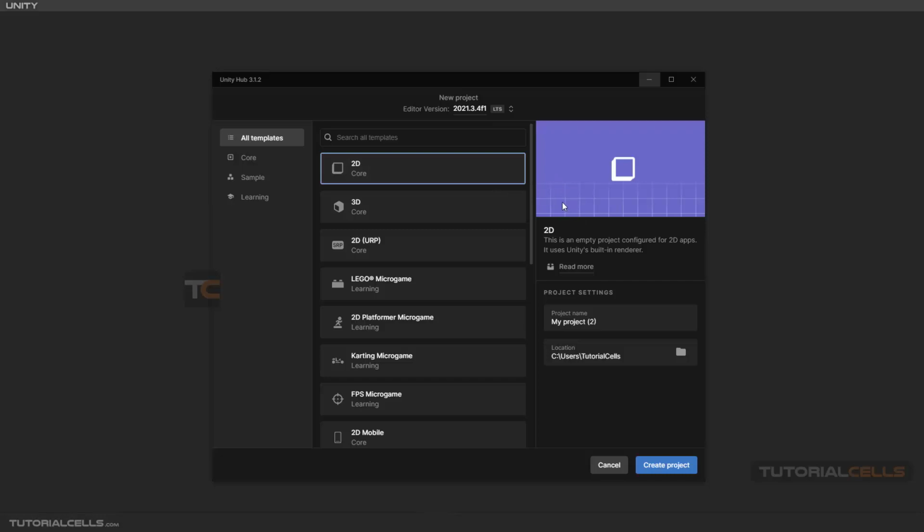This is 2D empty. Here you can change the project name. Please change the project name. Here is the location, you can change the location where your project is saved. You can click in here and locate it.